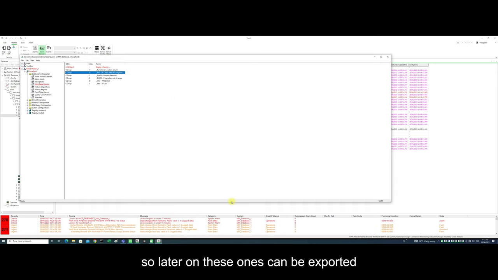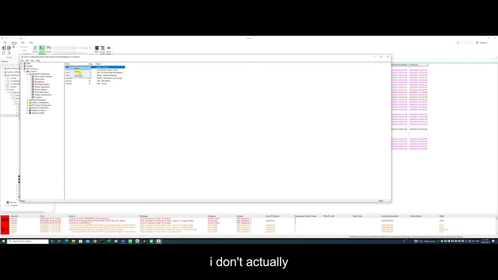Later on, these can be exported from the registry and re-imported onto another system. But we have to be careful to change the system name. That's the only thing that changes. Anyway, I don't actually need this one.